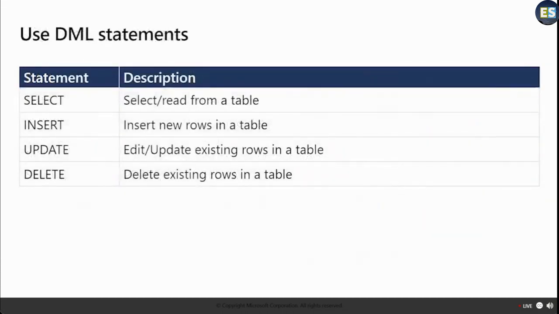So you can use DML statements like select, insert, update, delete to basically accomplish anything you want in the database. Now, select allows you to read and retrieve particular data rows or data items from a table. Insert allows you to add a data row or data items to a table. Update allows you to modify existing data in a data row or data item in the table. And delete allows you to remove a particular data row from a table.